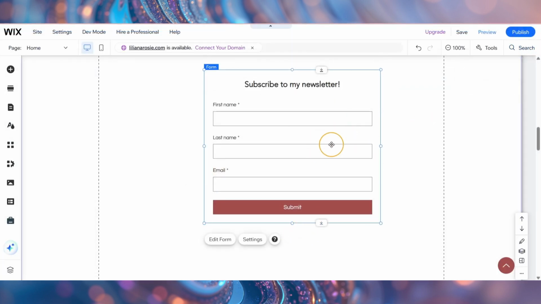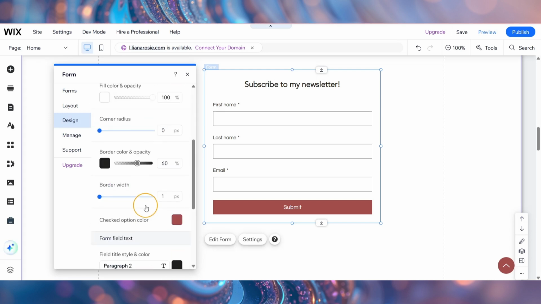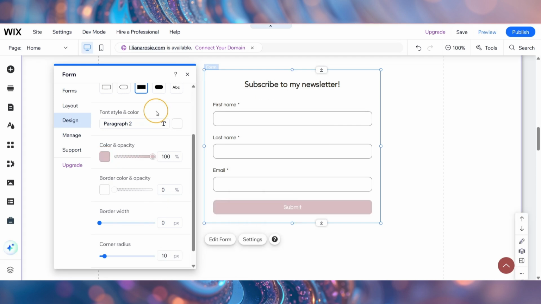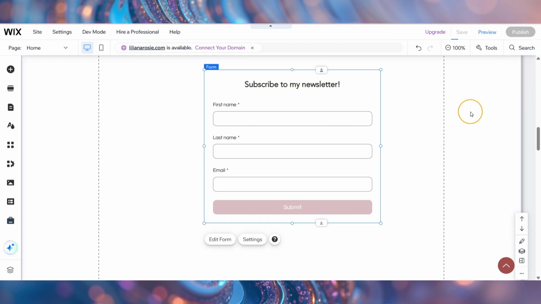If you ever need to edit the design of your form, just click on it and click on Settings. And here on the Design tab, you can go ahead and edit your form background, form fields, header and paragraph, as well as buttons according to your liking. And once you're done, go ahead and click on Save to save your changes.